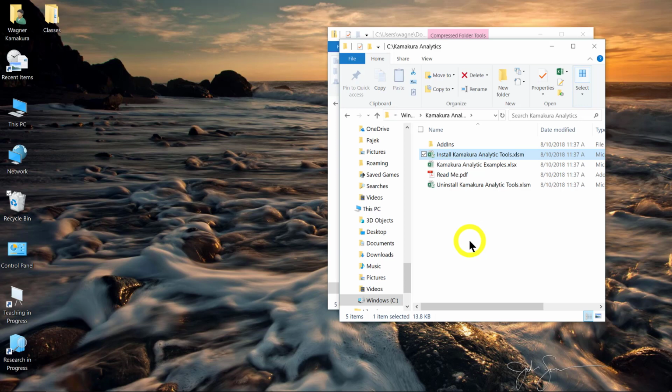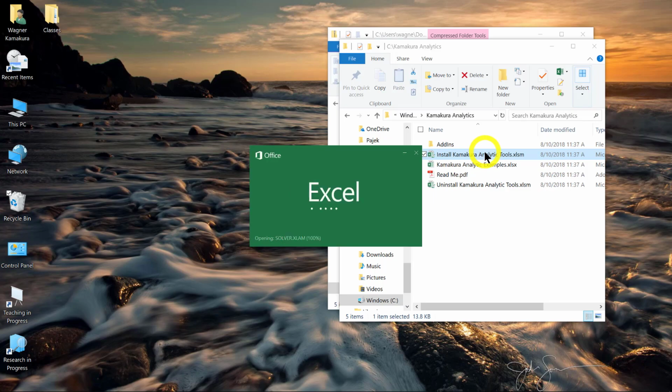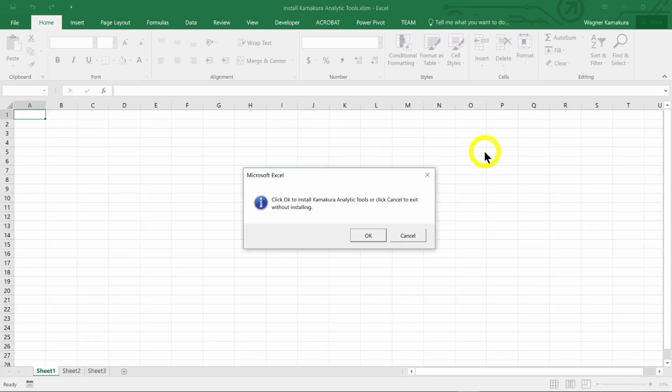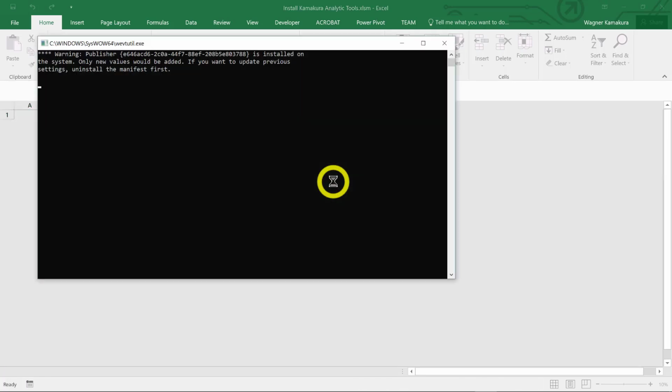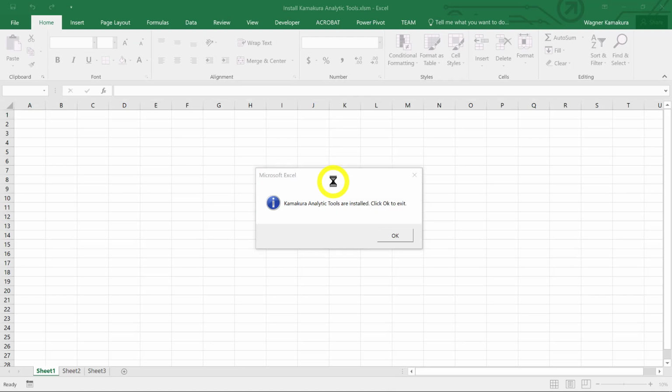So we're going to install the suite of tools. And to do that, you double click on Install Kamakura Analytic Tools. That's going to open Excel and go through a series of steps to install the tool. I'm going to click OK. And there it is. Tools are installed.